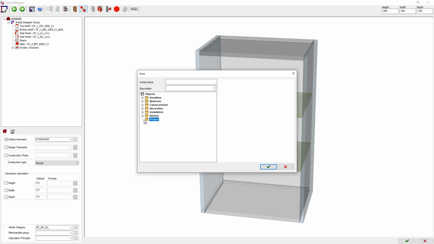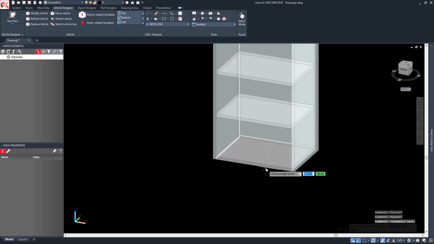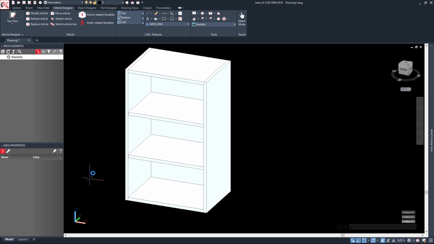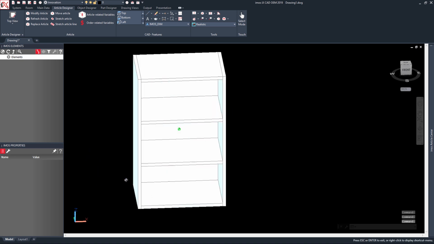So I'll go to my project here and just create a new project, and give this a product code. So base unit open shelf, and I'll click tick. Here's my product. I can drop this down, and I have my very basic product here.